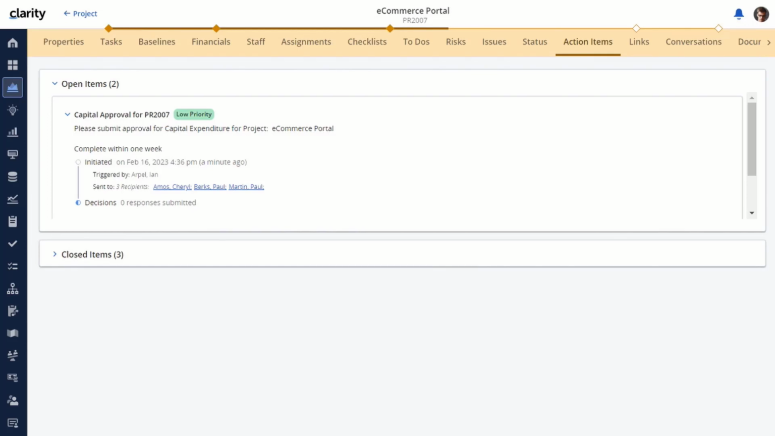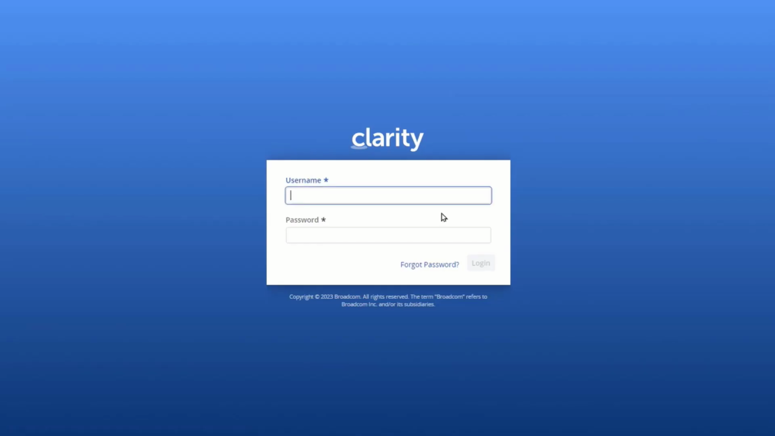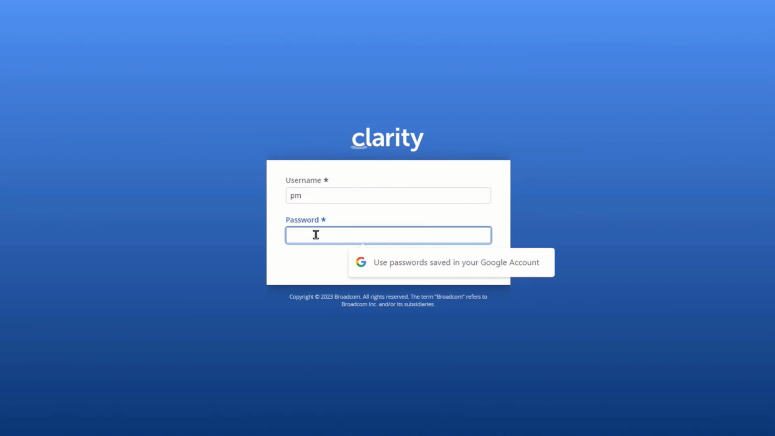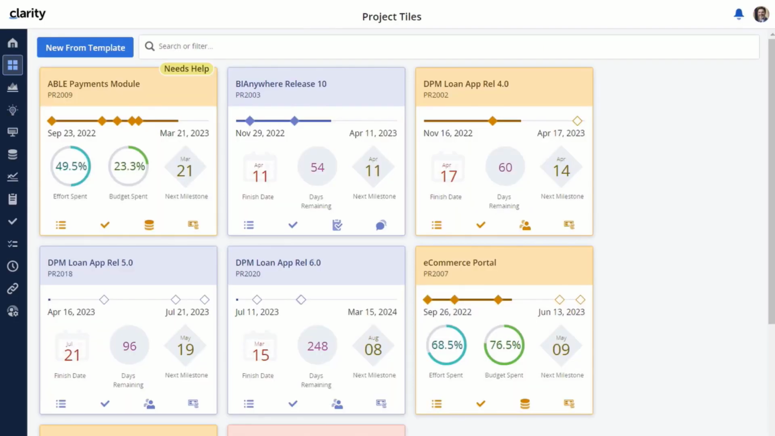Now, because Ian's not one of the recipients, the only way he's going to see his action item in My Workspace or on the page canvas action item widget is if we're logged in as one of the recipients. So let's log out as Ian, and we'll log back in as Paul Martin, who's one of the recipients. So first we'll go into My Workspace.